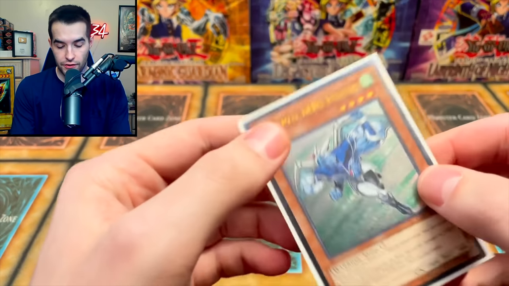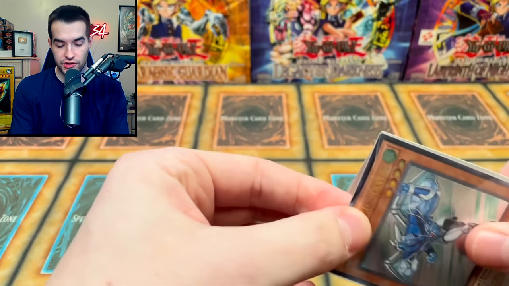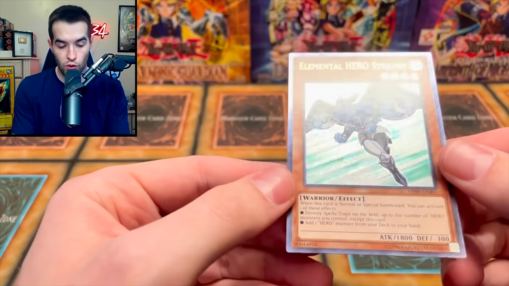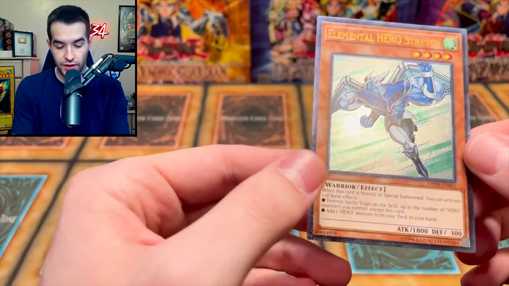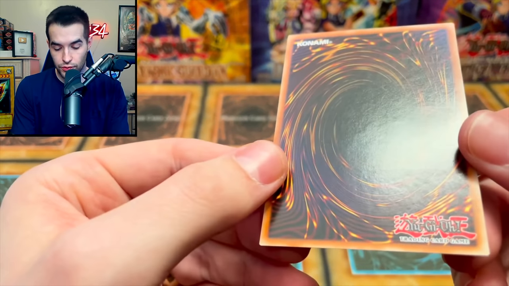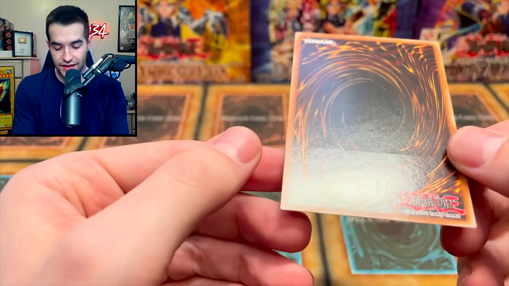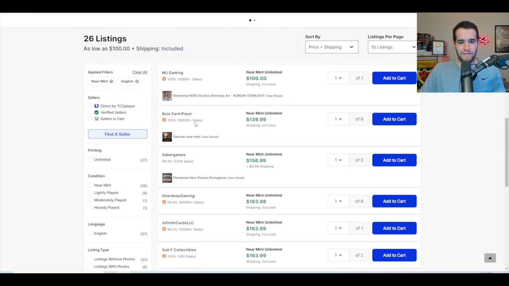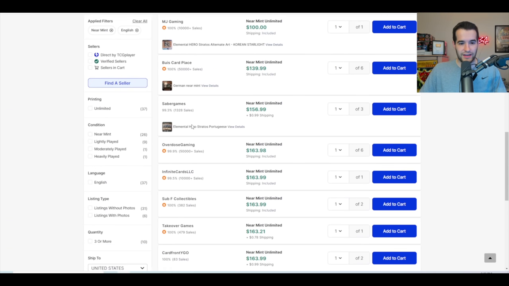Here's one that I have faith in. Elemental Hero Stratos Near Mint Ultimate from the OTS pack. So let's go see what this did. We paid $149.99. I have a good feeling about this one. I think it went up. I don't know, I'm just guessing. I mean, we invested in it, so there's a reason we did that. Okay, I didn't see an Ultimate. There's an Ultimate Rare. Okay. We have, okay, German. We're good. That doesn't count.